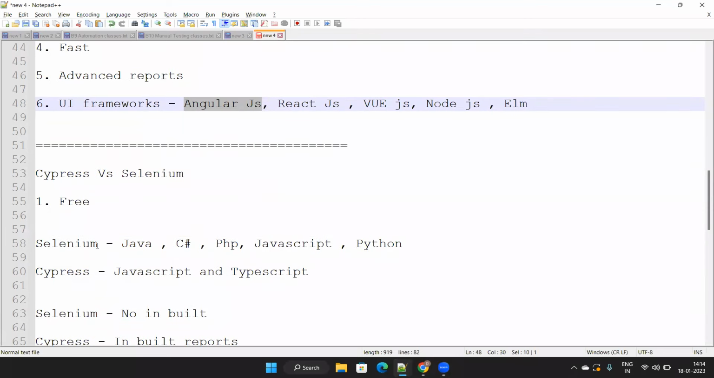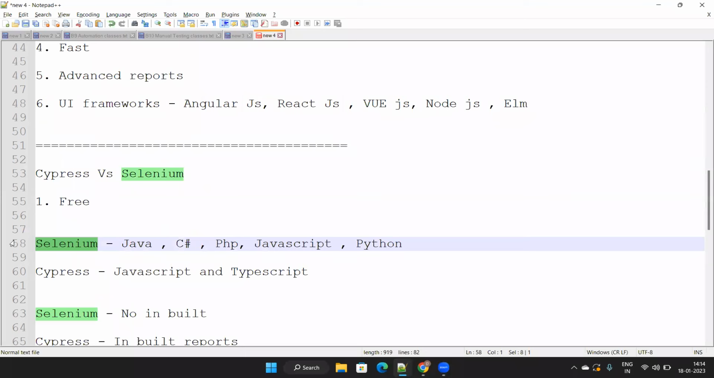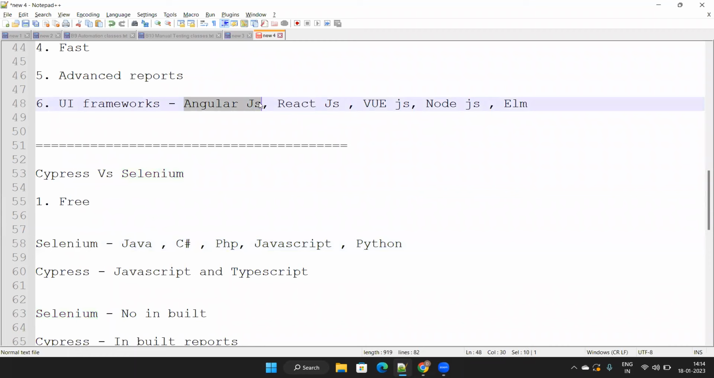If you take Selenium, it will support. I won't say it won't support. It will support, but still you have to do a lot of workarounds in order to work with AngularJS. The best tool that was there earlier for AngularJS was Protractor. So Protractor is also again based on Selenium, they developed. But almost 90% of UI frameworks nowadays are using Angular and React JS.